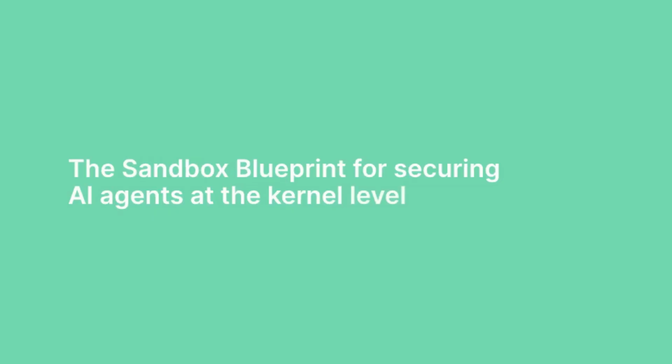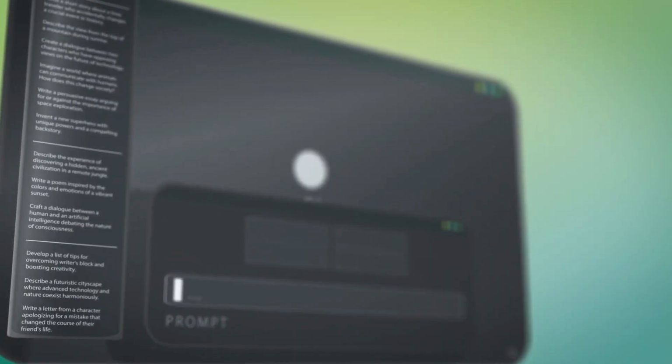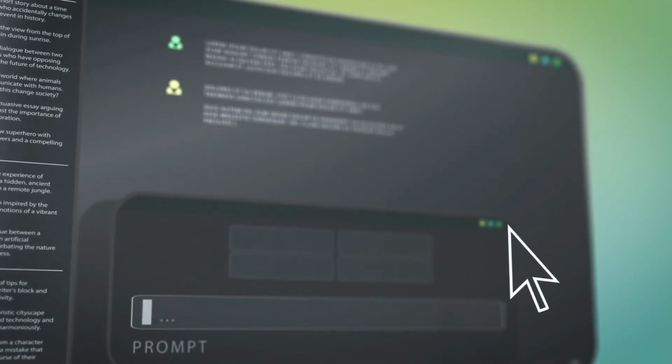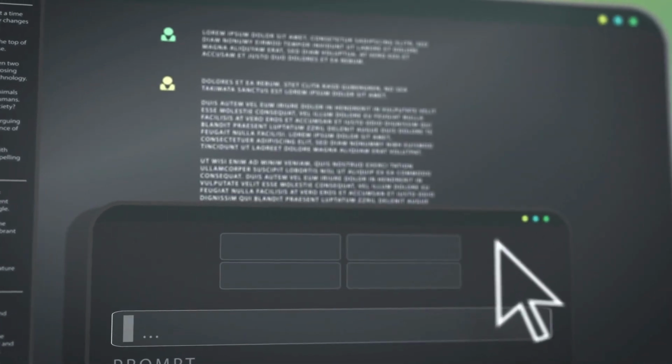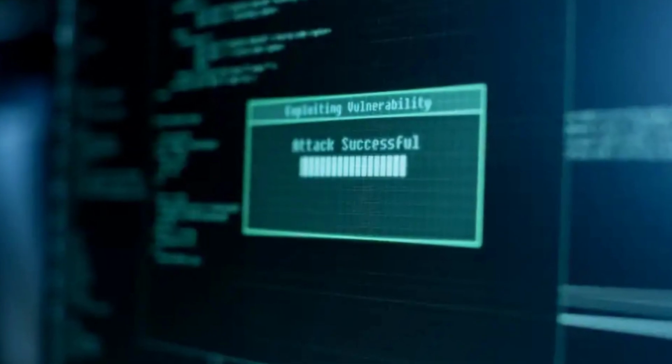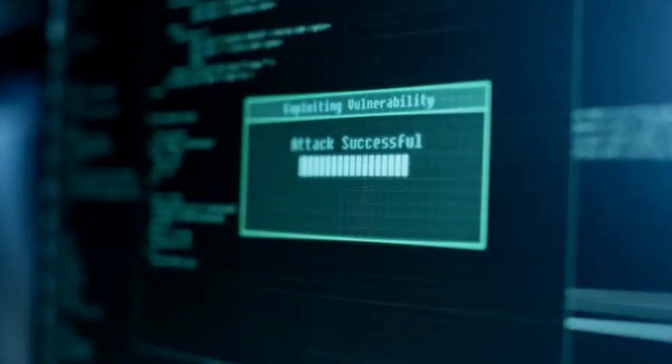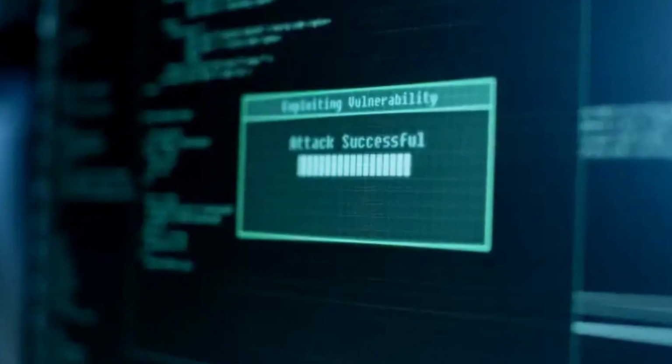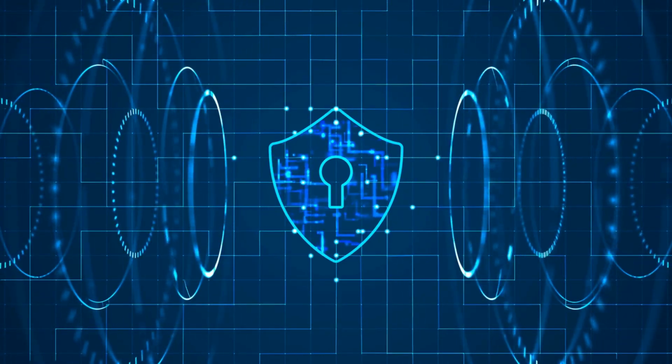Hello? Today we're breaking down the Sandbox blueprint for securing AI agents at the kernel level, and why application-level safeguards are no longer enough. If your team relies on system prompts or basic command-allow lists to control AI coding agents, your infrastructure may already be exposed. Recent zero-click remote code execution attacks show that filters at the application layer are easy to bypass, even accidentally by the model itself. True security means moving the execution boundary down to the kernel.